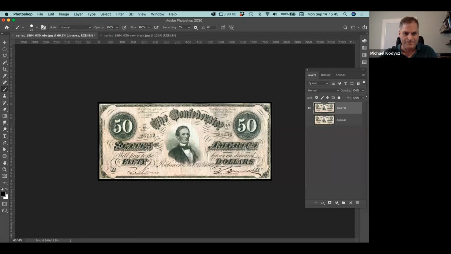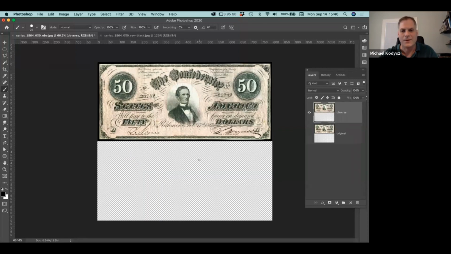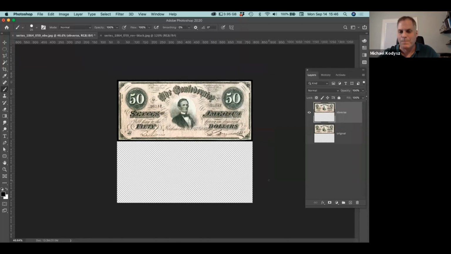Canvas size. Width. Oh, height. Yes, I want height. That's what I want. We've been doing width up to this point. 200. Okay, there we go. Let me go ahead and make a layer for the background. Our new background is going to be black. Background.